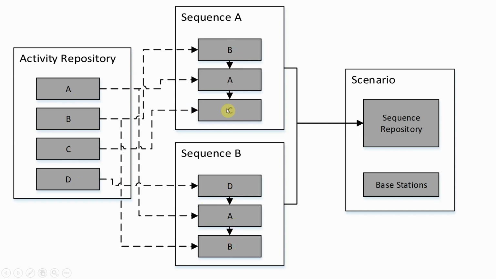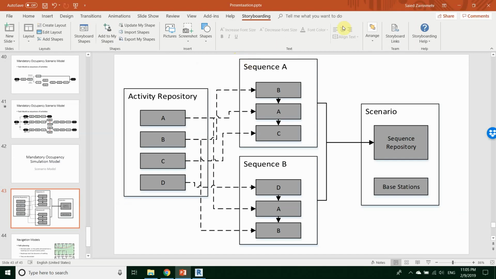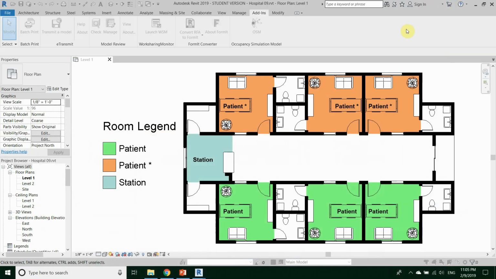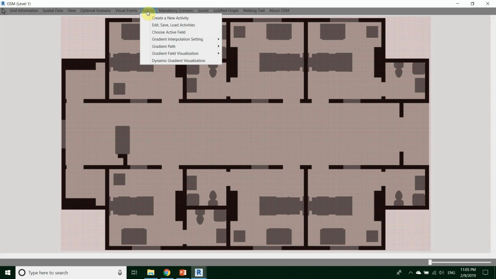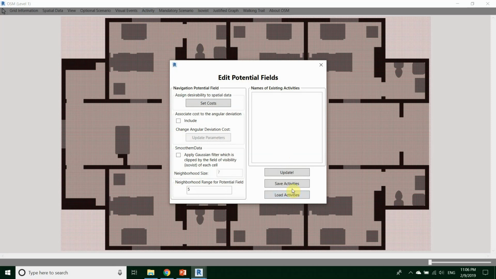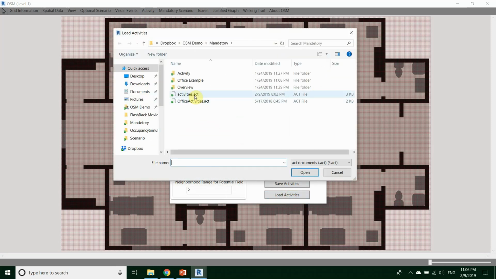So we can create multiple sequences, in which an activity could be repeated, but it will serve a purpose. So let's get into the real example. I have created the OSM model to save some time, and what I'm going to do first is to go to the activity menu and load the activities from an external file that I have prepared to save time again.